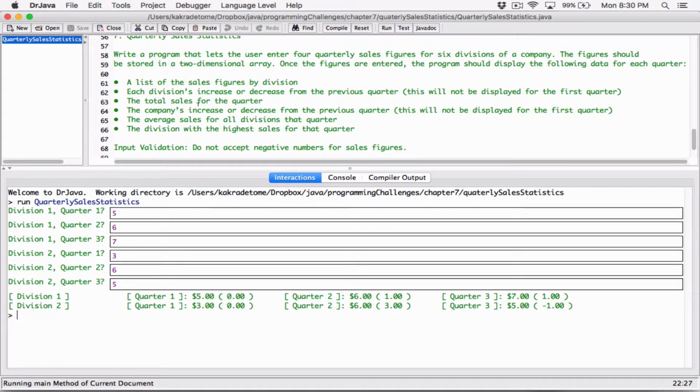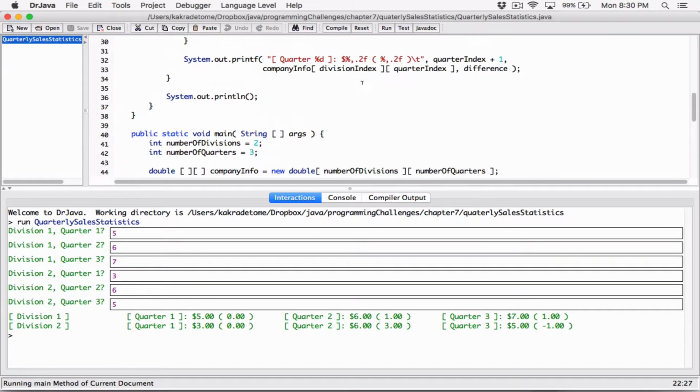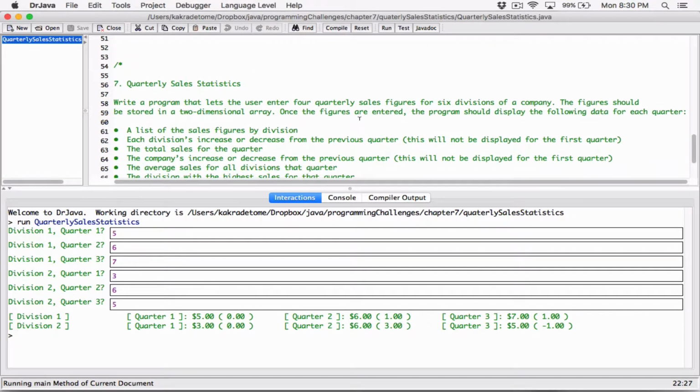Now it says the total sales for the quarter. Now for this one, I think what it wants us to do is, for example, take quarter 1 for all divisions. But now the question over here said that the program should display the following data for each quarter, right? So if it says over here the total sales for the quarter, then we take quarter 1, the total sales for all of it. Quarter 2, total sales for all of it. So over here will be 8, right? 5 plus 3, 6 plus 6 will be 12, 7 plus 5 will be 12. That's going to be the total sales, right? And so let's do that.